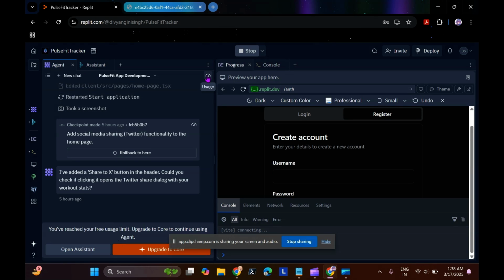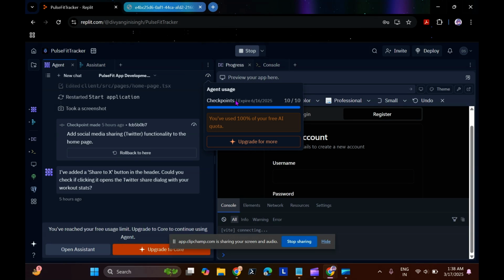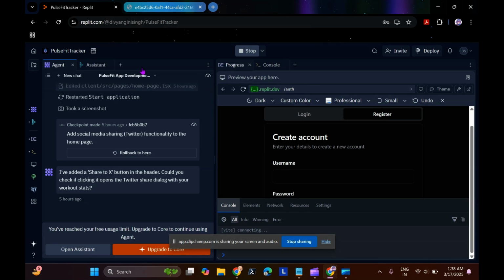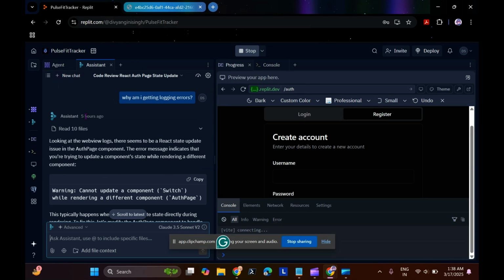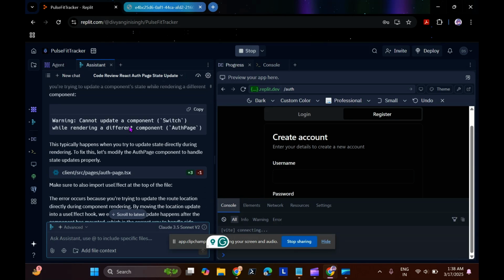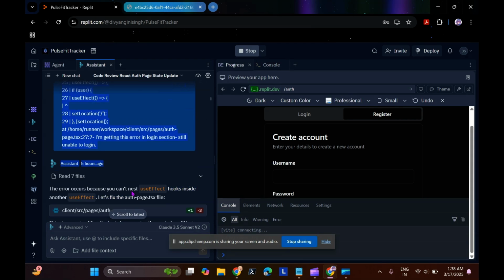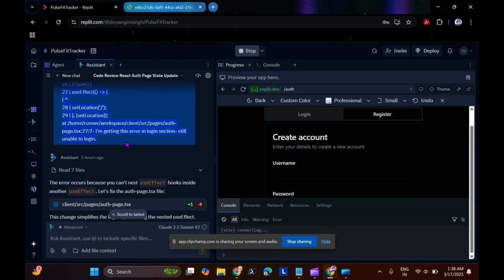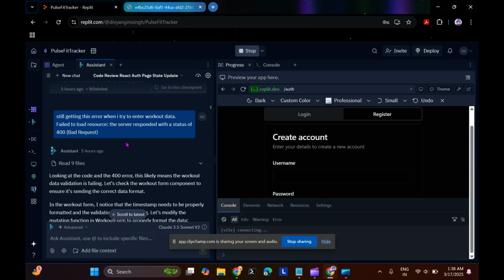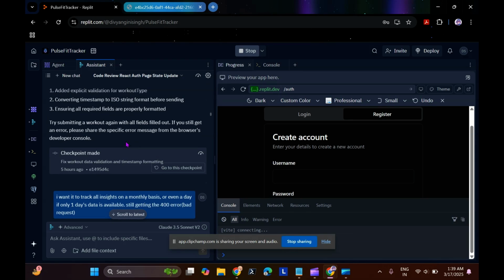Then as you can see, I can only use 10 checkpoints for the agent. So that was over and done with. So I needed to use the assistant next for the further changes. I was still getting login errors, so I asked it about it. It made some changes, and then I got this error in the console, so I put it in and asked it to rectify it again. But I was still getting the error no matter what.